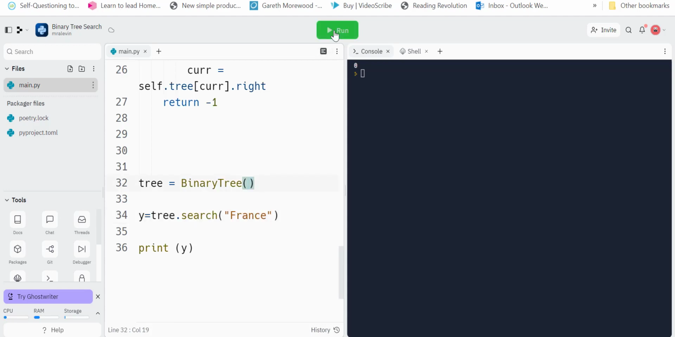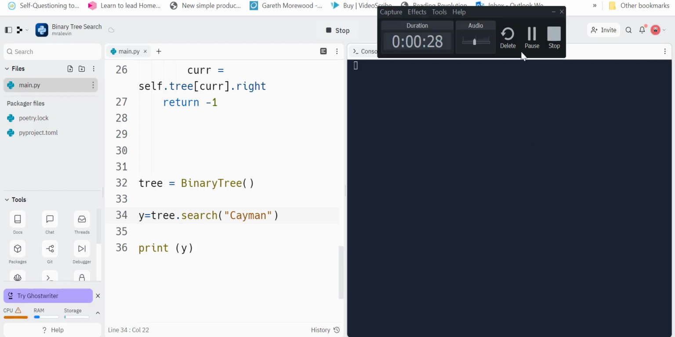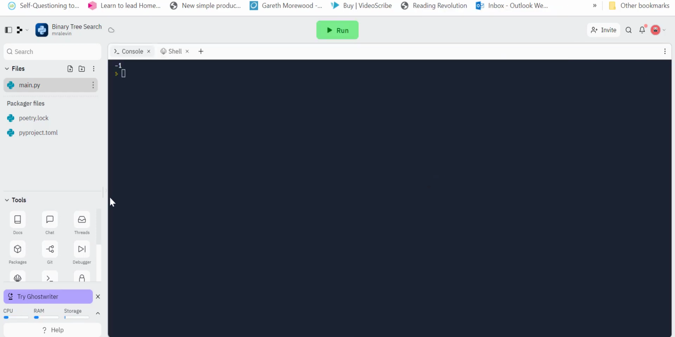Let's search for France. 1. Let's search for England. Position 2. Let's search for Cayman. -1. It's not there. So that is the result, but how do we build this?